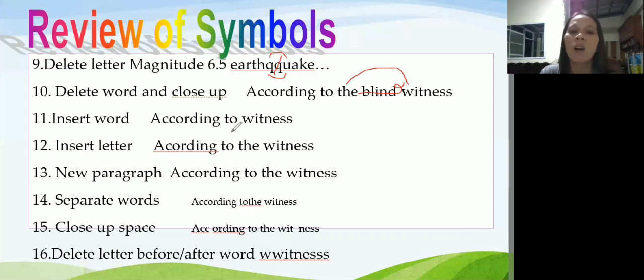Insert word according to the witness. Okay, you have to put the here. Insert letter, ganun din. Put caret according. Letter C. The new paragraph, letter L. And then lalagyan nyo siya ng new paragraph. Paragraph number 1 siya o paragraph number 2, lalagyan dito. Ito ang number 2 paragraph, lalagyan yung paragraph 2.